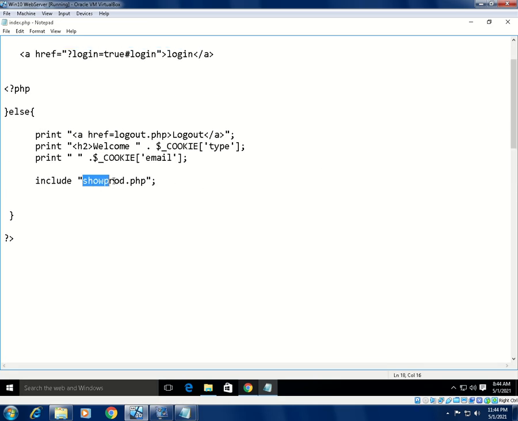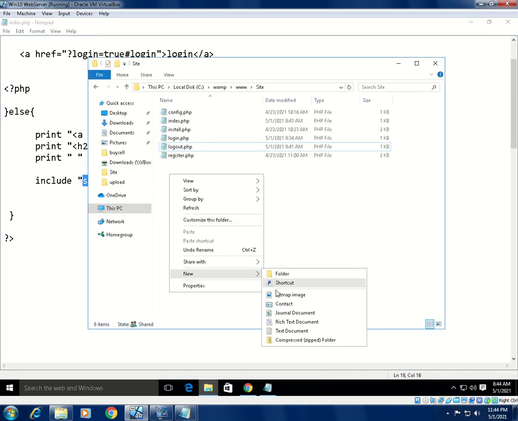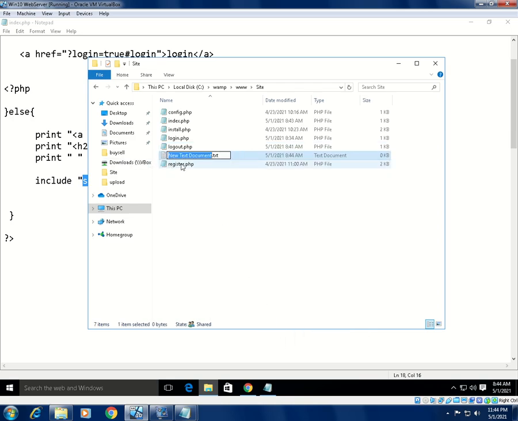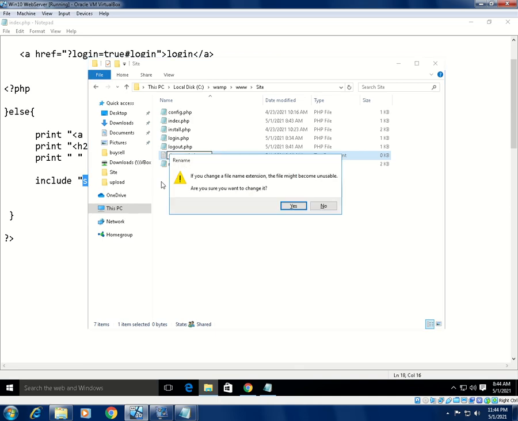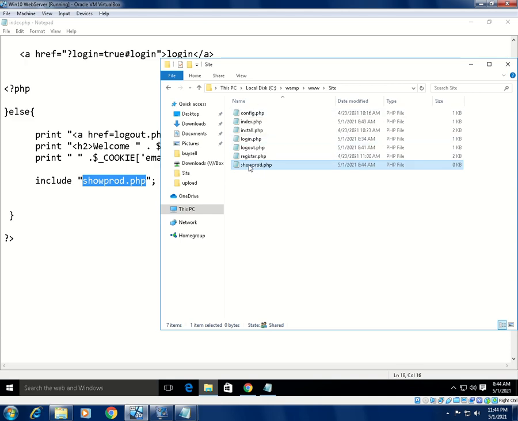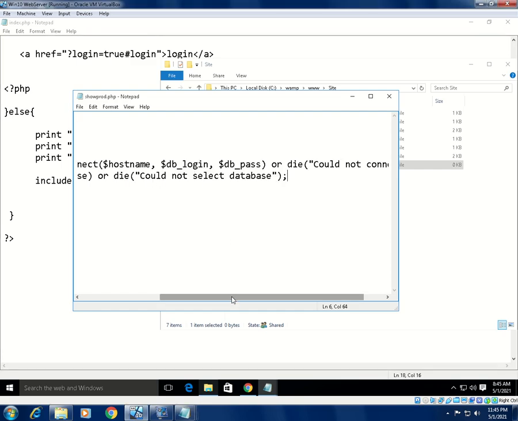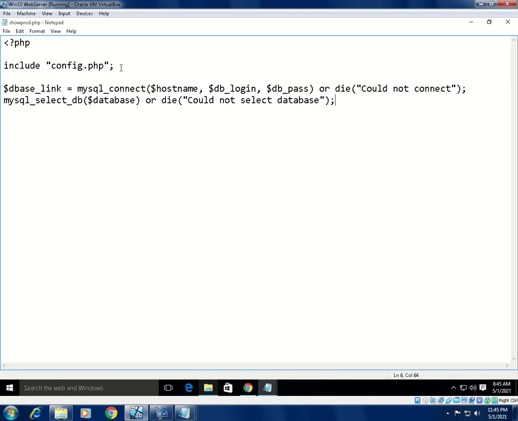So let's now create the show product PHP. So this is my show product PHP. In my show product PHP, what do I need to display or show? First, I need to connect to my database. So I need to connect to my database using config PHP.